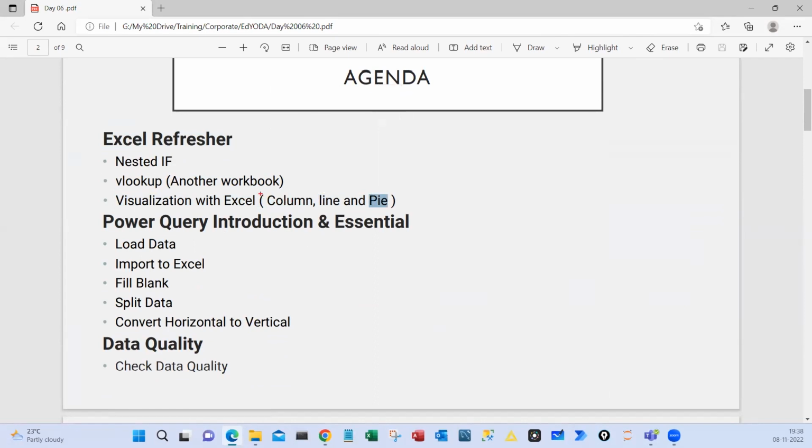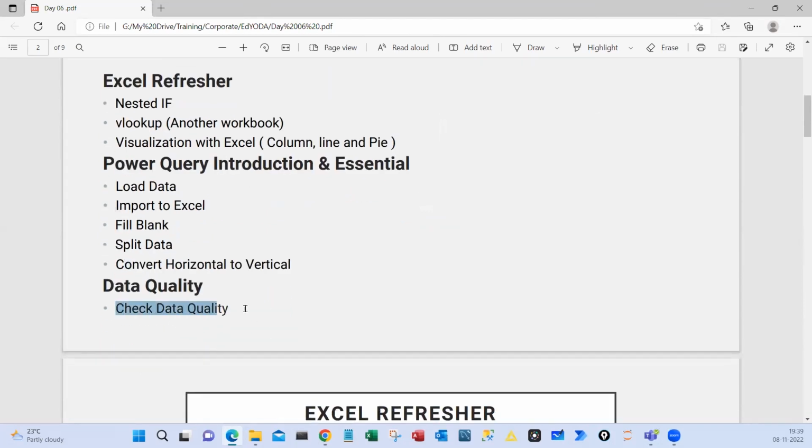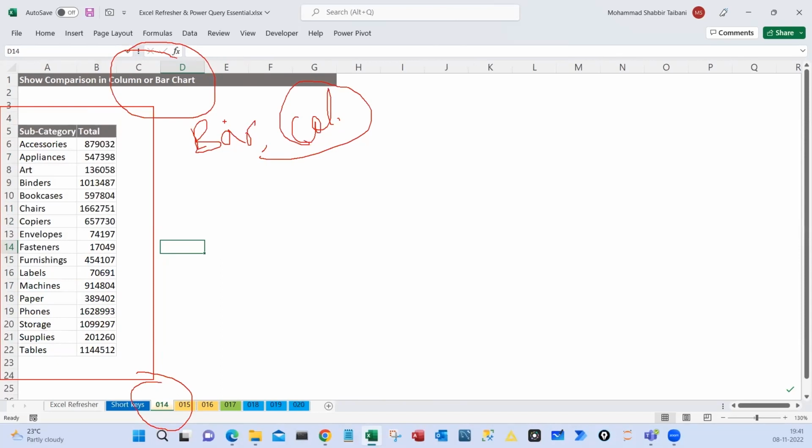And remember, this is the base. If you understand this correctly, this will help you a lot in Power BI. Then we are going to start with the Power Query introduction and essentials: how to load the data, how to import data to Excel, how to fill blanks, how to split data, how to convert horizontal to vertical, and then definitely data quality check.